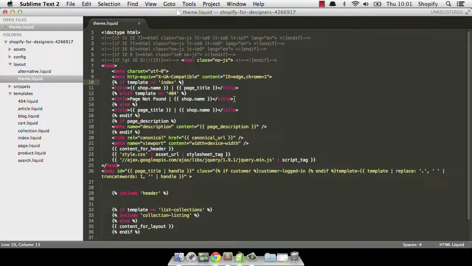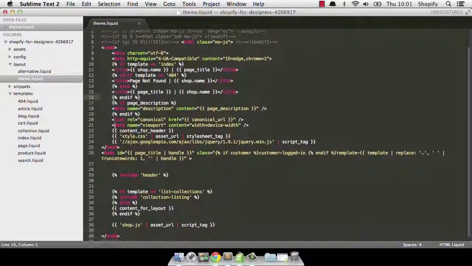So we're asking another question. If it's neither of those, then let's put out our default title tag contents here. You must always remember to close your end if as well. So that's a really, really simple example of an if statement. Now, where else might we find one?